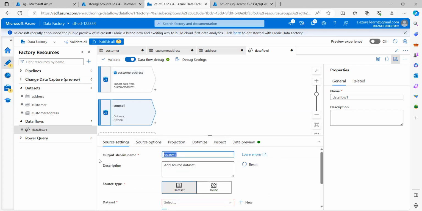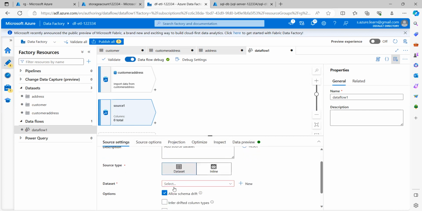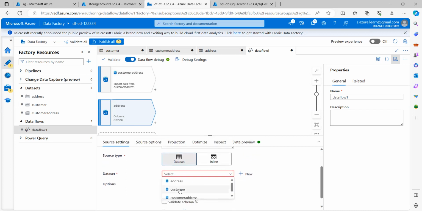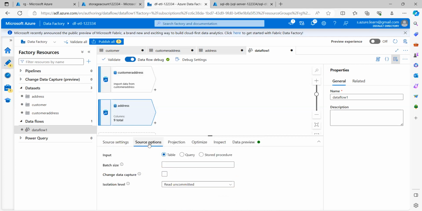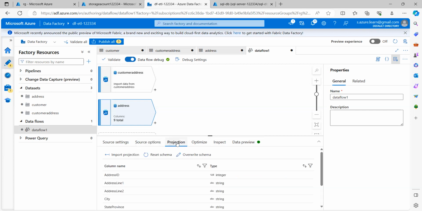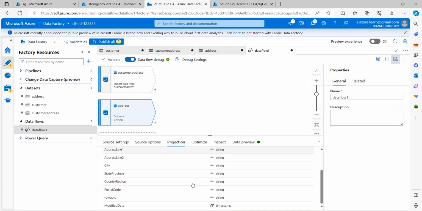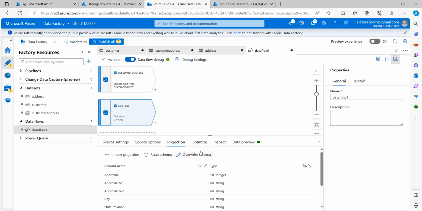Here, this is for address. Let me select the source type as dataset and select the appropriate address dataset. Let's go to source options once again. Let me provide table. Let's see the projection. So it contains all the columns.